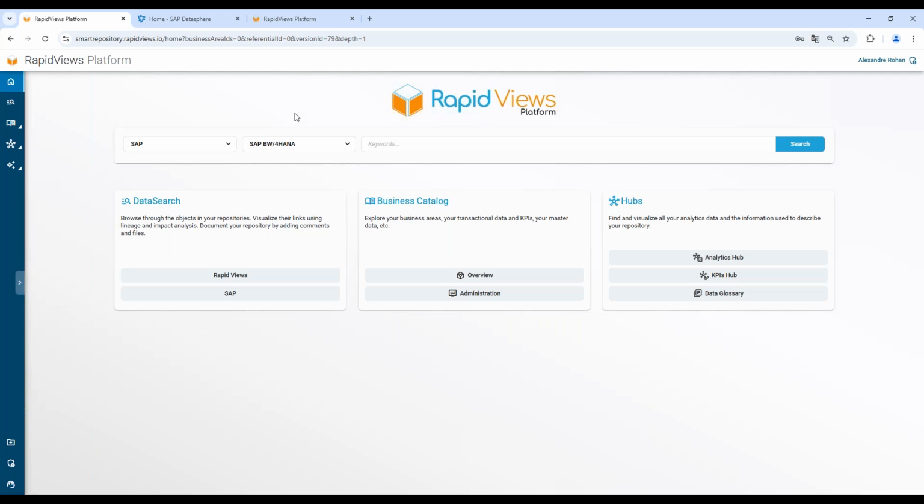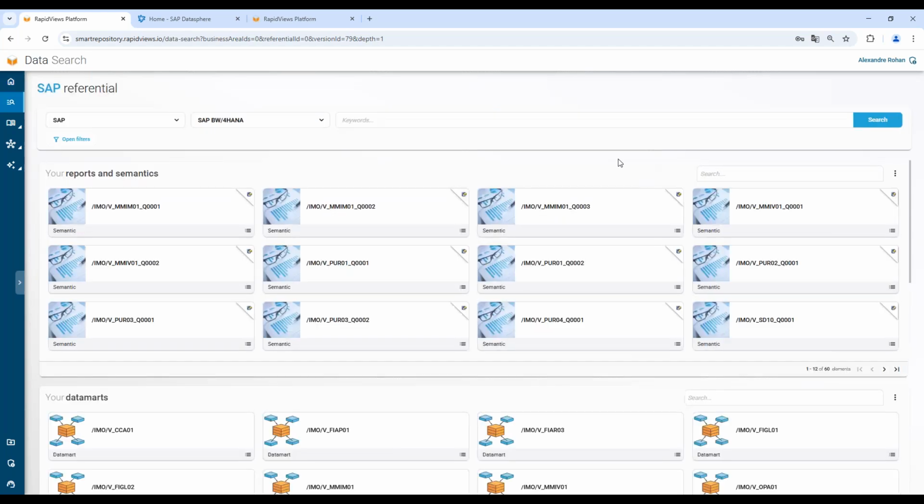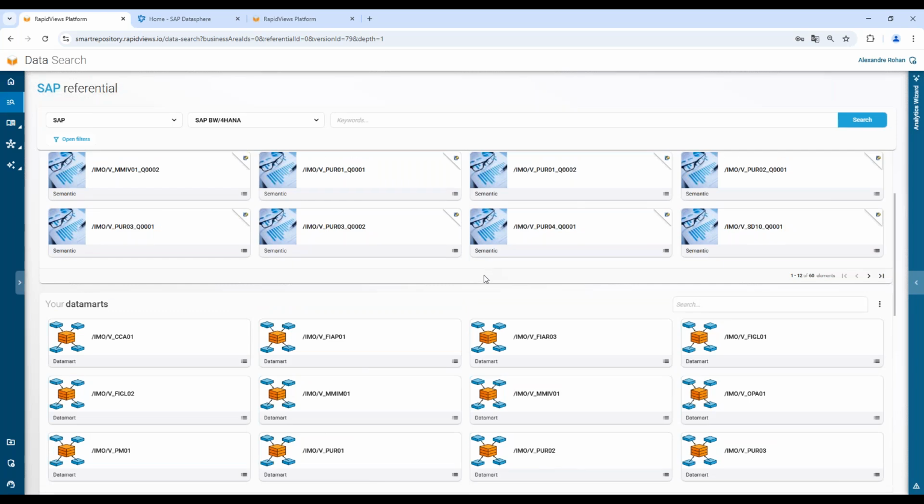So this is a cloud application. In this platform, we have already imported every BW referential that we are going to show you. We have an extractor, a tool that is able to connect to your BW servers and then export the data in a JSON format, to then let the user import this referential in the platform. Then the result is this kind of referential.